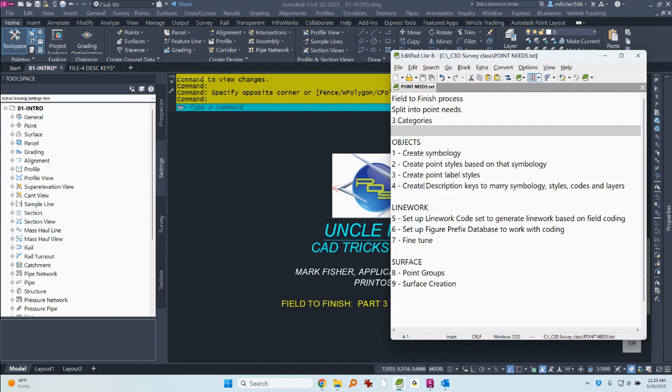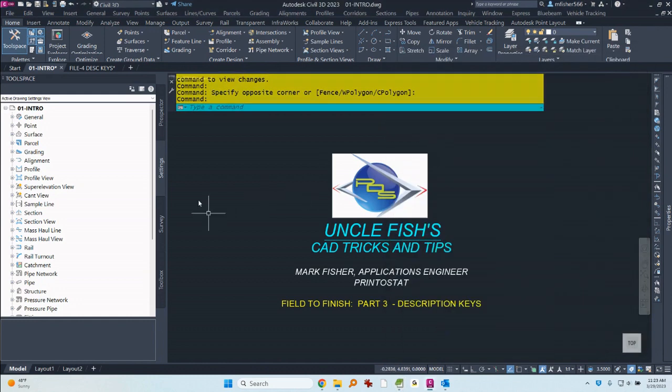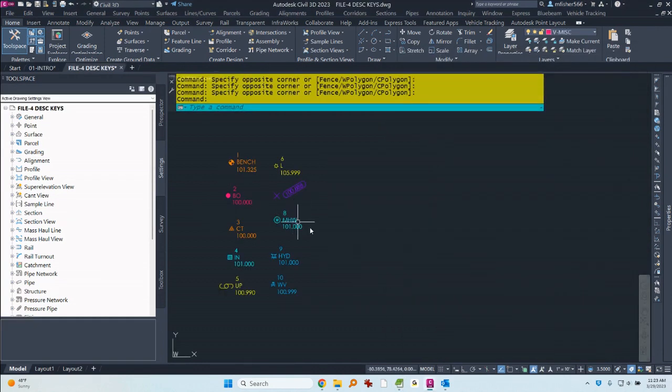So what we're going to look at today is the description keys. What the description keys are going to do is marry the symbology, the styles, the codes that you use in the field, and the layers to automate your incoming files. So we'll bounce over here and take a look at a file I have.